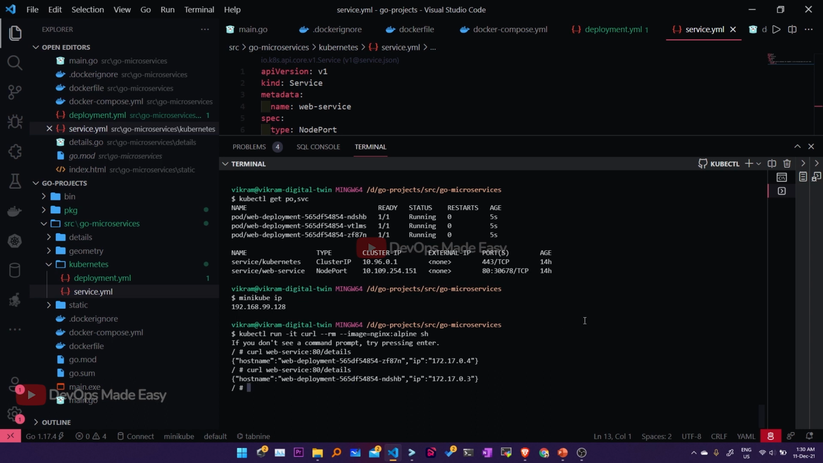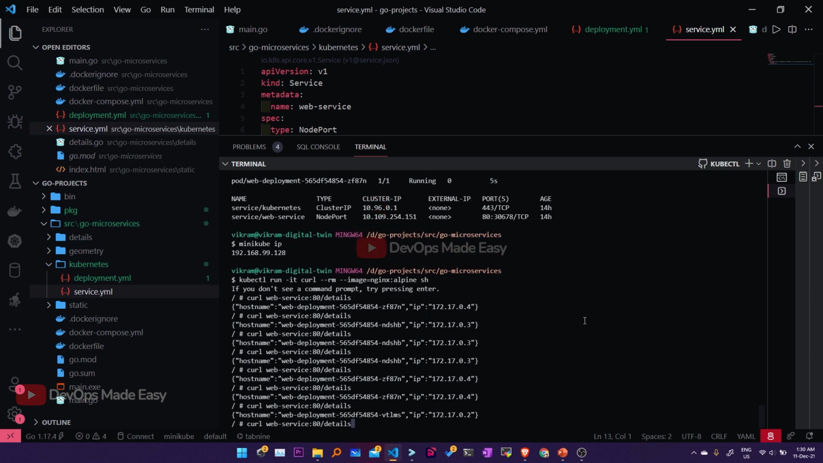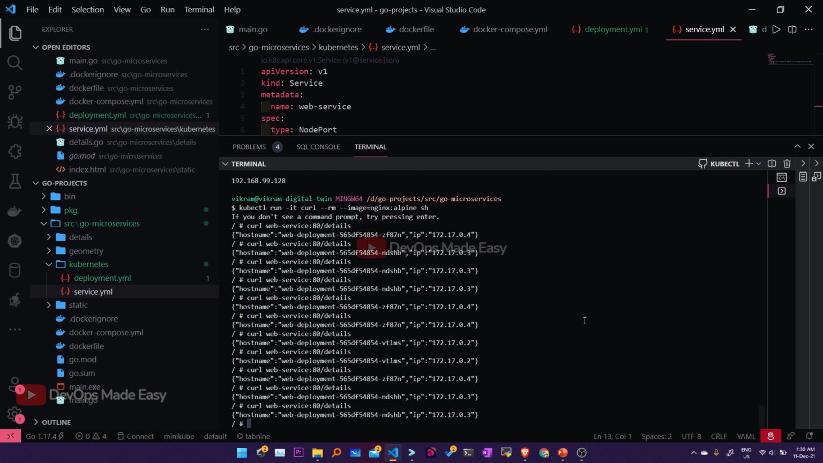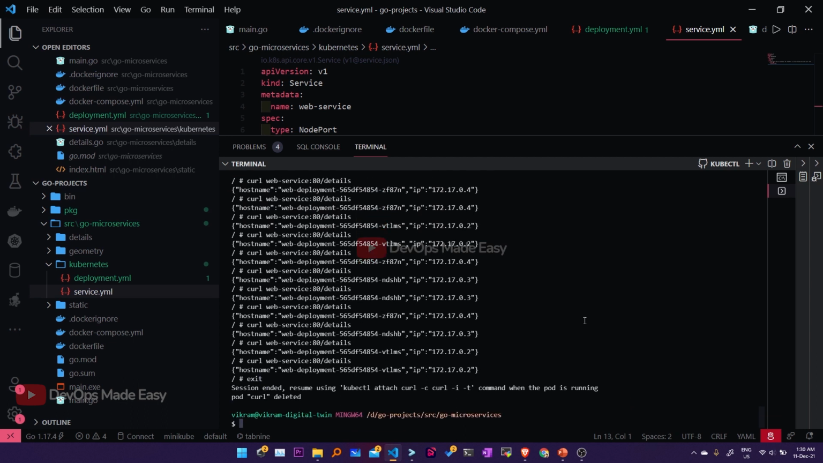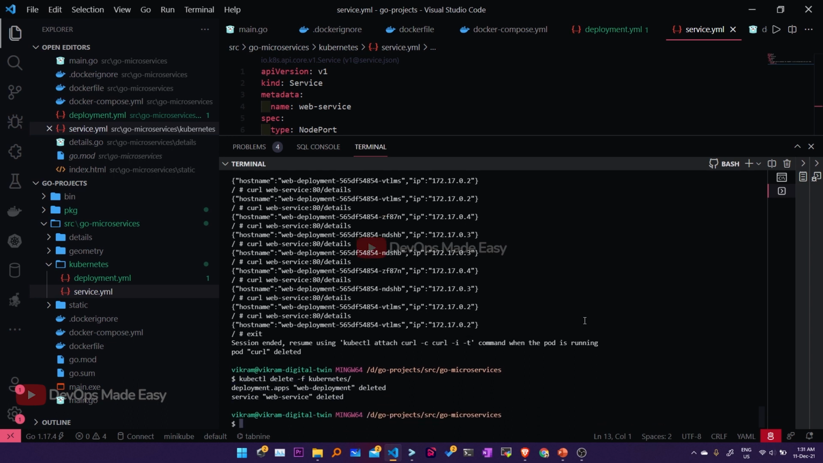And this is the details from another pod. So if you see, I'm getting different responses from different pods. This is how the load balancing is working. So I'm going to delete everything from that Kubernetes folder.